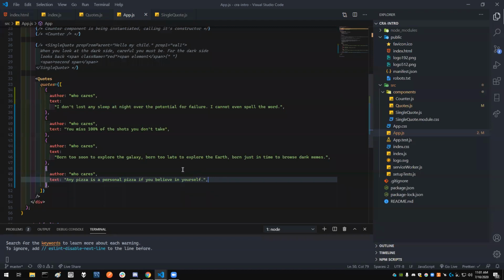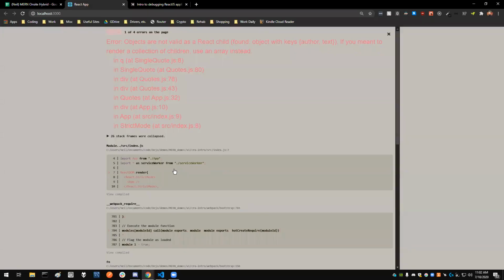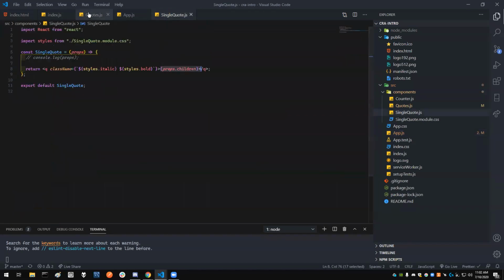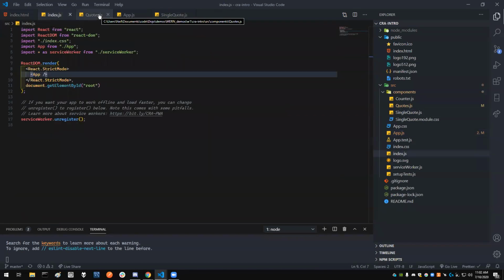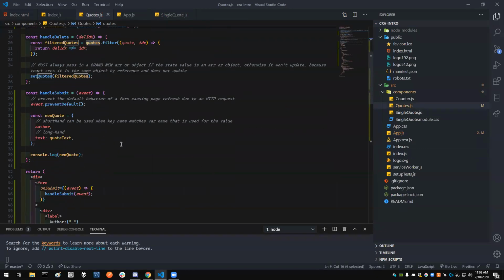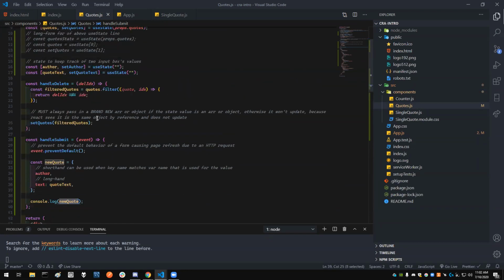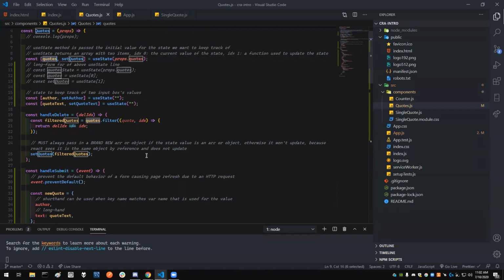Sound good? Any questions with that? Looks good. So it's breaking now, but that's fine. It's because it's telling me I'm trying to render this whole object now rather than it just being a string. So we'll fix that in a second. Let's first add this new quote to my quotes state here. This is the array of those quote objects.